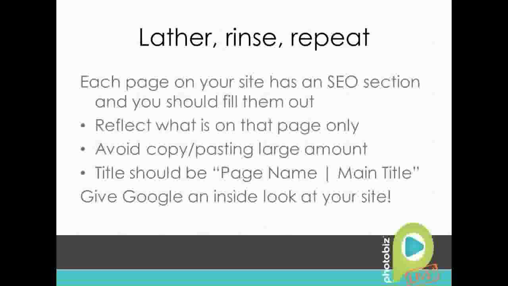Now, just like the meta title that we were talking about before had a format, I have a format for my page titles. I use the page name. Now, this can be descriptive or it can be the navigation name, but you want to make sure that it explains what is on this page. We use the vertical line that we looked at before, and then we take that entire main title that we created and we paste it in here.